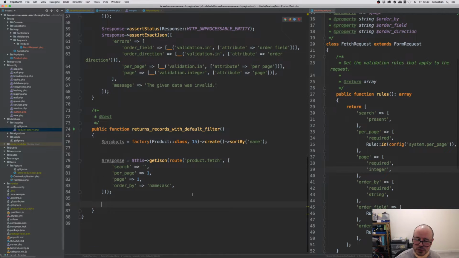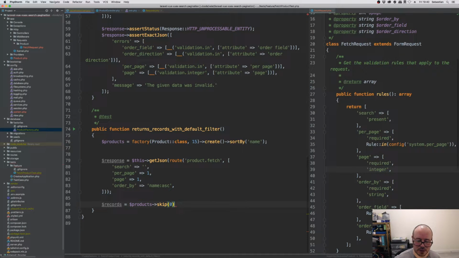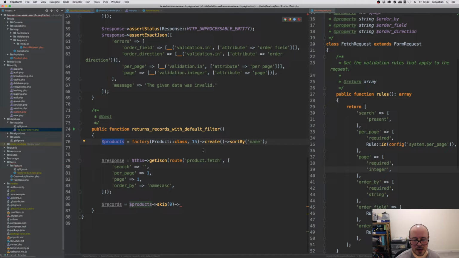So then what I'm going to do is records equals, and we're going to use products. We want to skip 0 records, so we're starting right at the beginning of what the products are now representing. Remember, once we've created these records, they are all sorted by name in ascending order. So from the first record, we take just one record, and then we're going to map it with a function, which with each iteration we're going to receive product, an instance of the product.